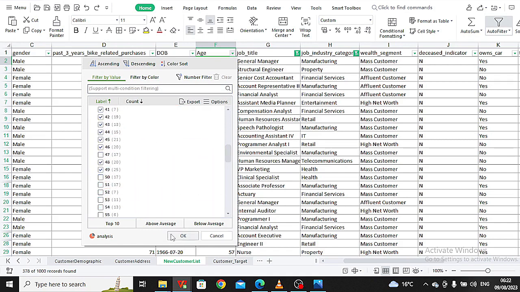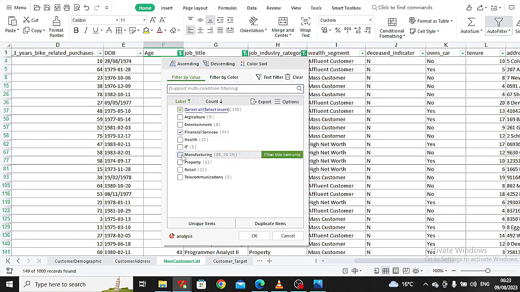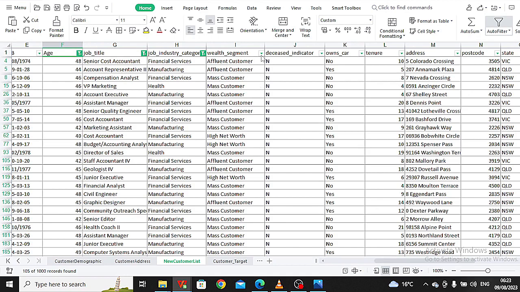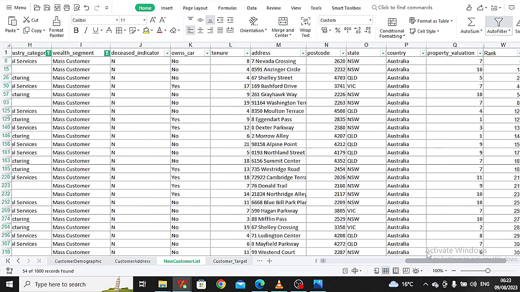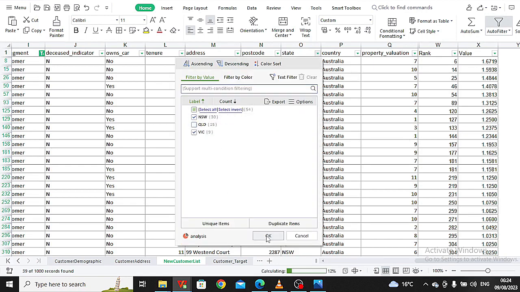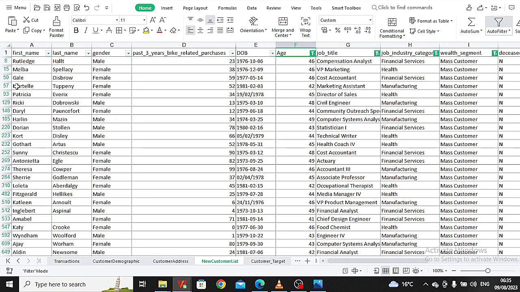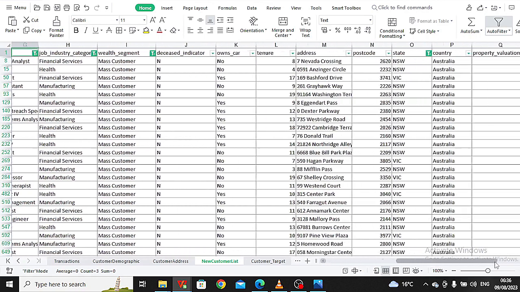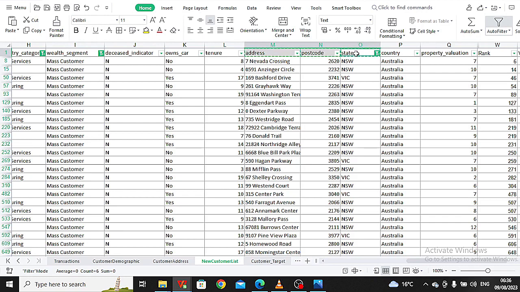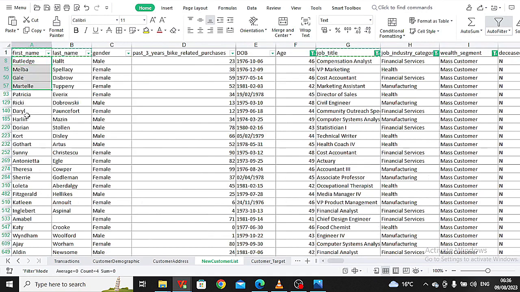I missed one checkbox, but it is still fine. Now on a new sheet let us copy the data of the customers that remained after filtering. We are only going to use few columns: first and second name, job title, job industry category, address, postcode and state. When you are copying the data you can go ahead and use the lookup, VLOOKUP functions, or copy directly. I opted to copy directly.